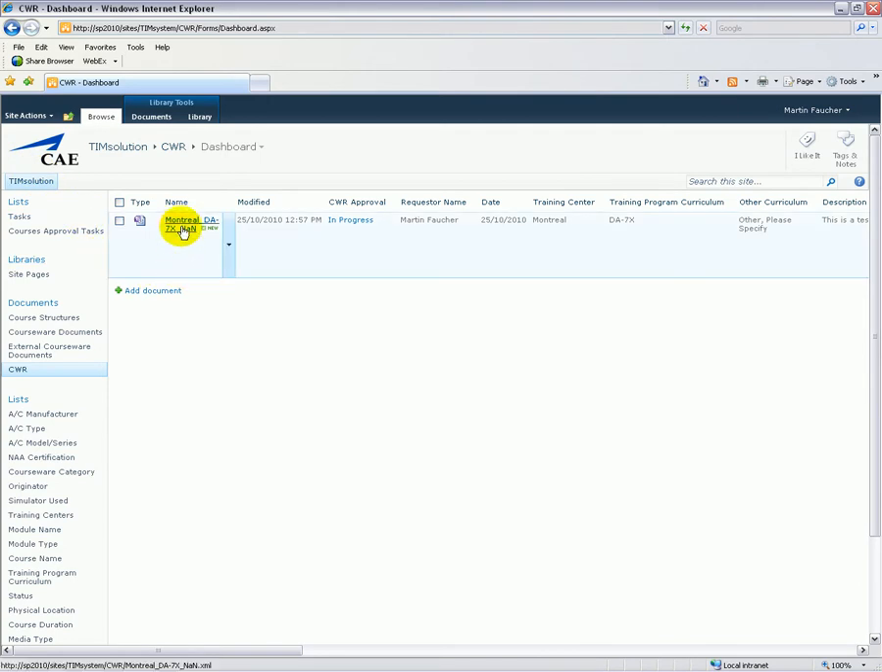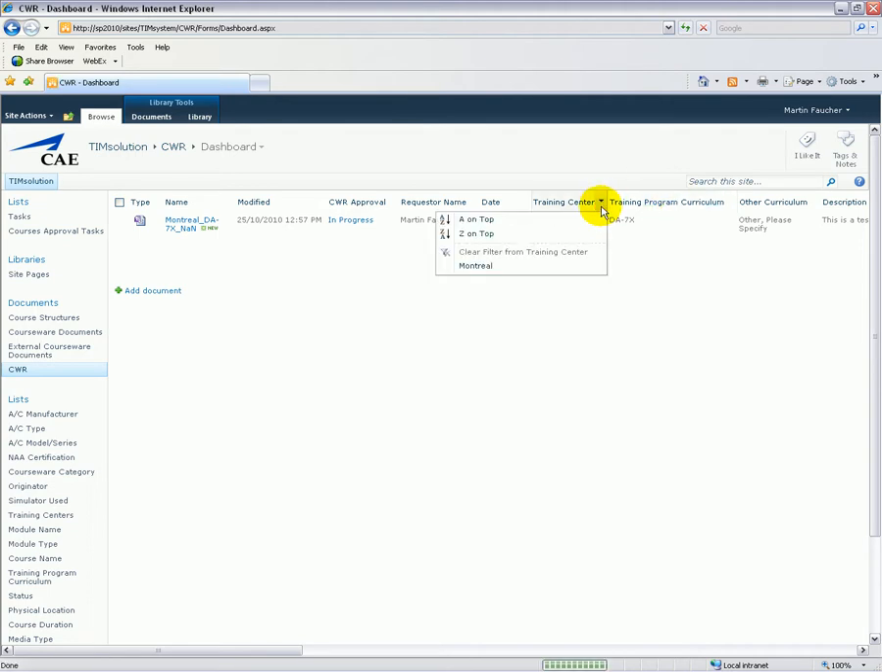SharePoint automatically gives. So now you've got all sorts of different columns that you can use to sort through the list of CWRs, because right now there's only one. Eventually this list will get populated. So for example, I can sort by training centers, I can sort by training program. Okay, can also sort ascending or descending order. So whichever order is best for you. You can also sort by date of creation. So whatever works for you is available through the filters here on the different columns.